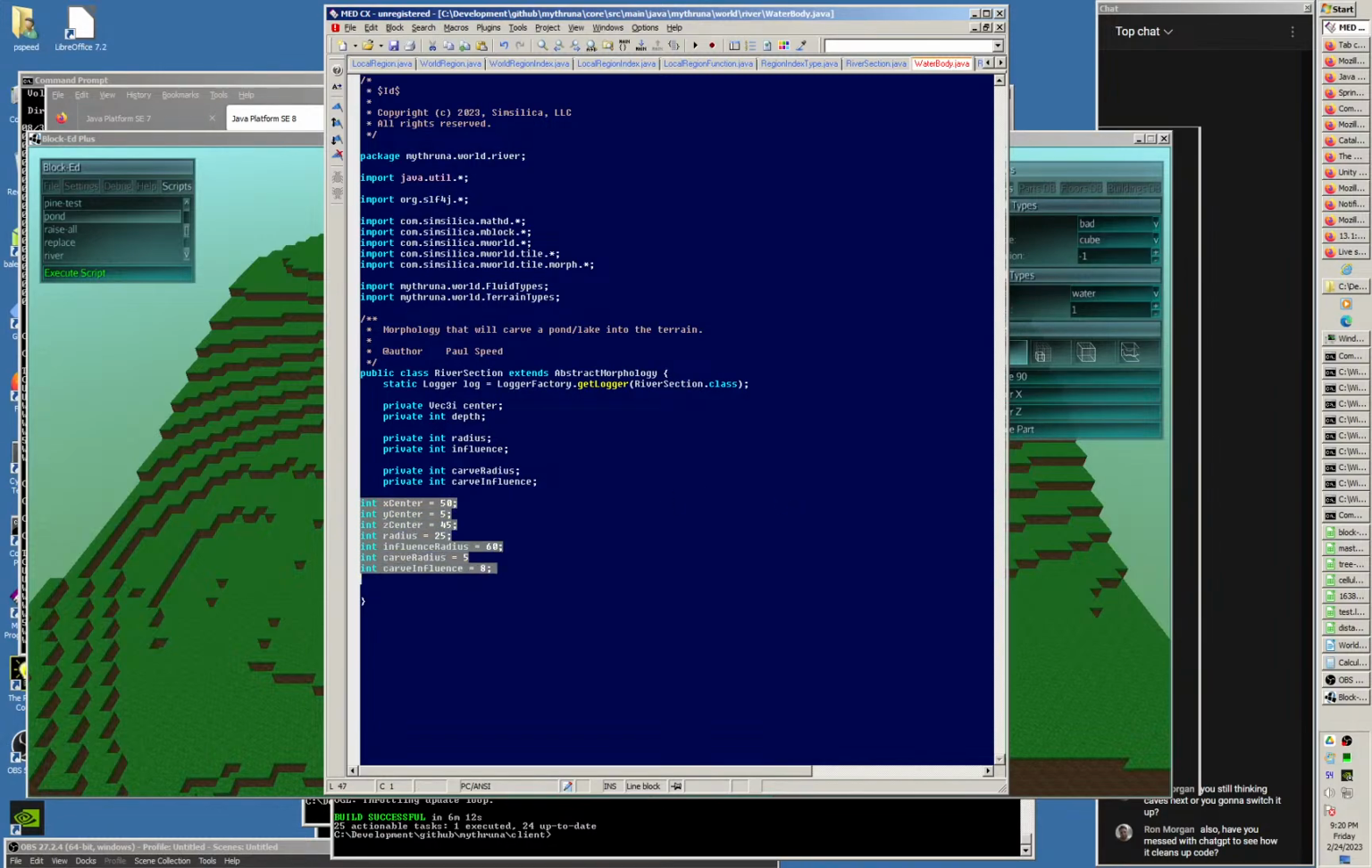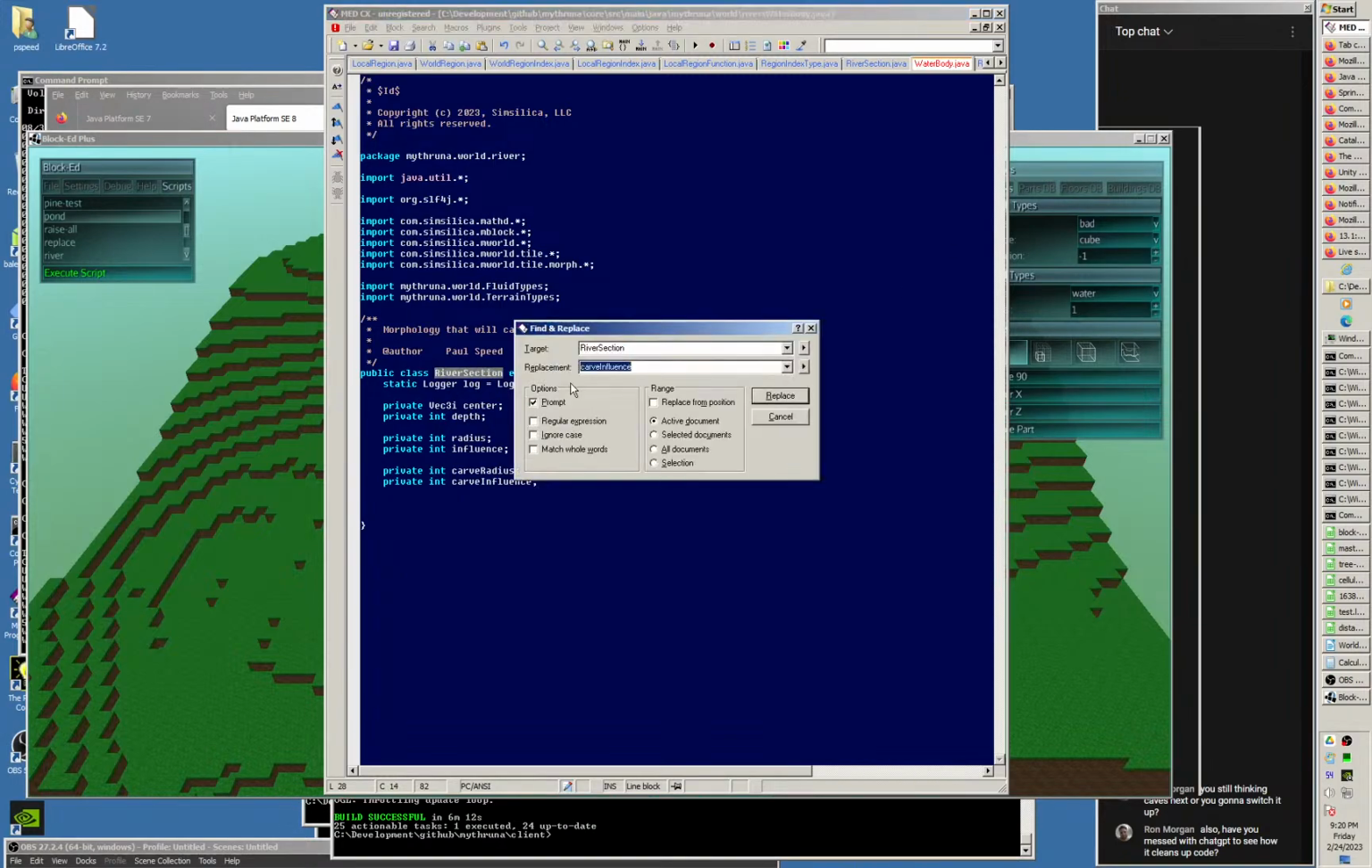Okay, so let's get rid of these. We got those. Oh, this is not a river section anymore. This is a water body.